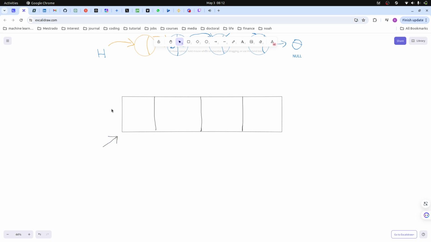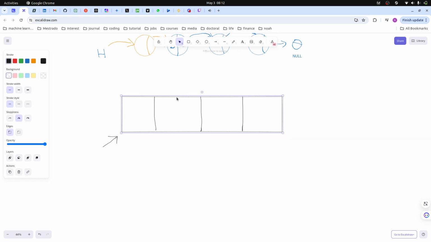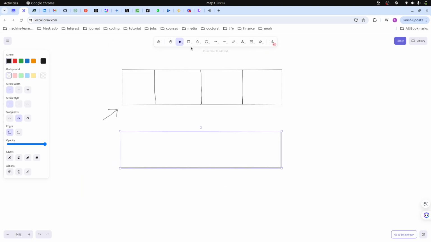How can I insert something here? I believe the best way should be, for example, creating another list or array, putting the new guy here, the new element here.